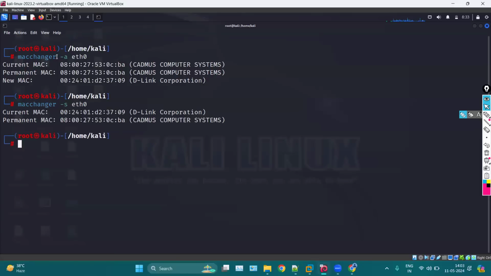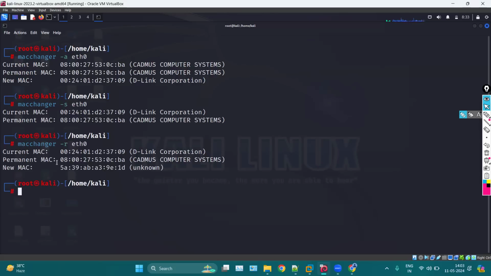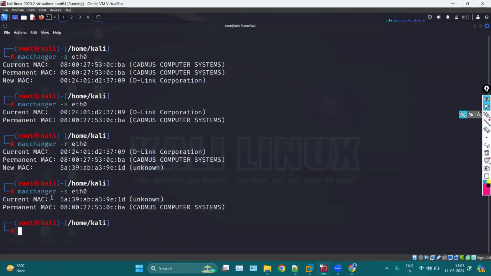Okay, you can also use -a. You can also use -r for changing the MAC address. -a will change the MAC address and keep the MAC address of the same kind. And -r will randomly change your MAC address. For example, you can see this is a new random MAC address, which is entirely different from your previous MAC address. So again, we can check it out with the -s.